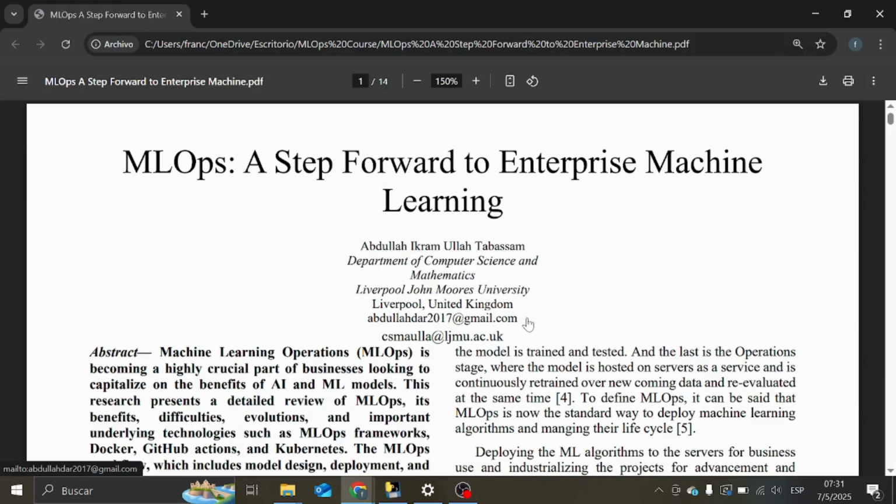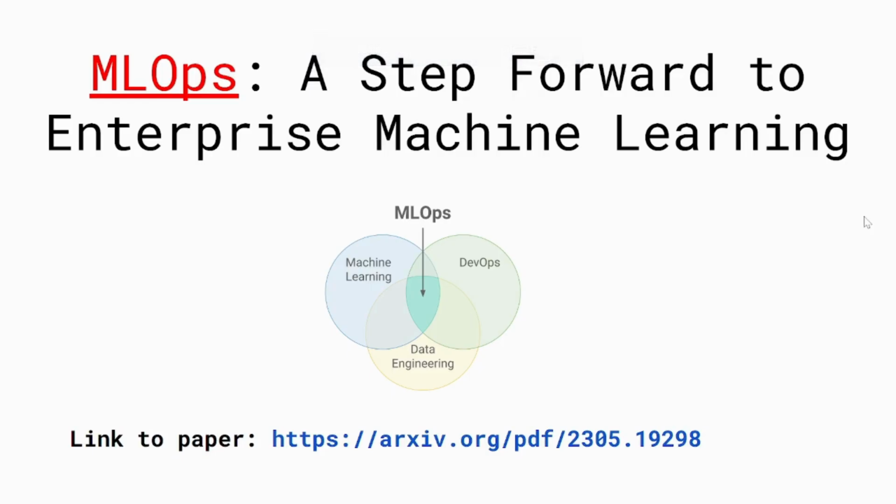Today I'm going to talk about this article. This article tells us everything about MLOps, so I hope you enjoy it. In this article, the authors discuss the MLOps process, the types of tasks an MLOps engineer performs, the types of tools they use, and more. So let's go ahead and dive into it.